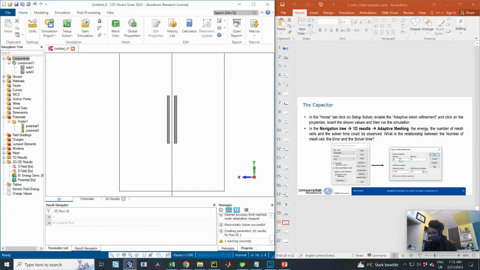So you don't run the simulation forever. Maybe it doesn't converge. Some solutions would not converge to the particular accuracy that you require. Now, in the navigation tree, go to 1D results and then adaptive meshing. And then the energy, the number of mesh cells, and the solver time could be observed.